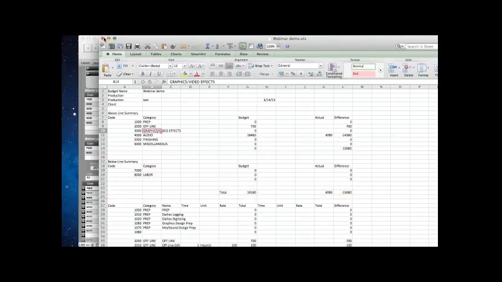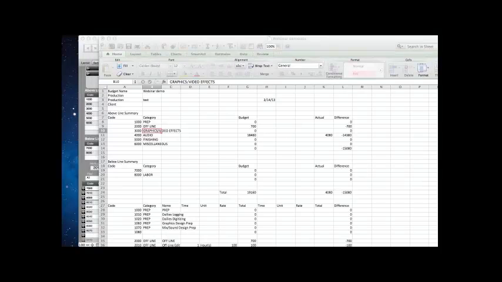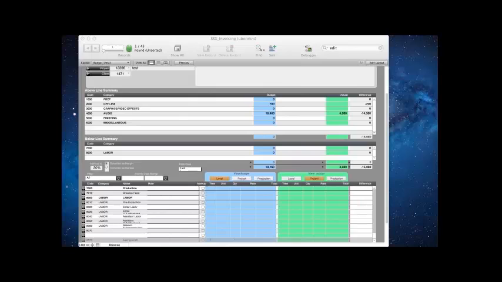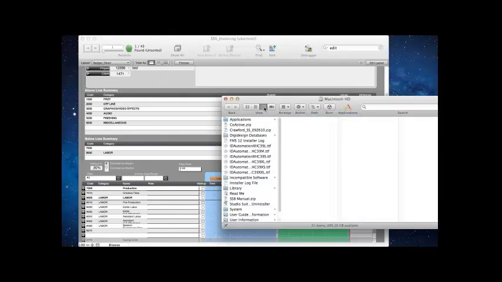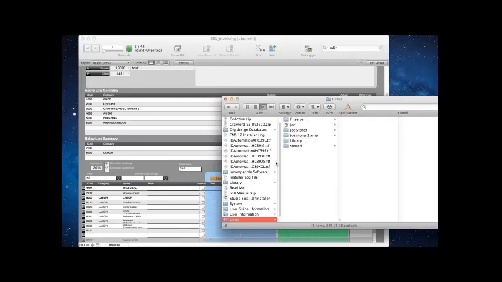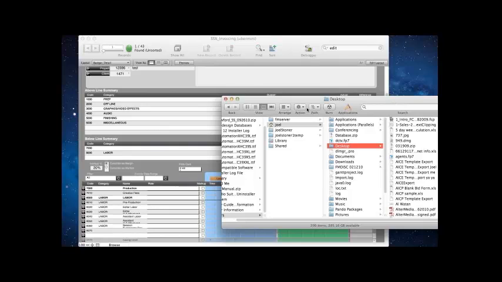So that's the exported version of that. So what I want to do, I'm going to save that and continue. What I'm going to do is find that in my window here, go to desktop, users. You usually shouldn't have to go this way, but all right. Desktop.